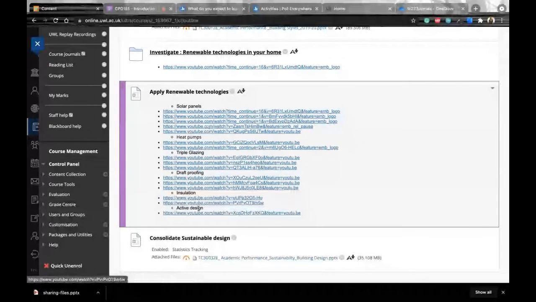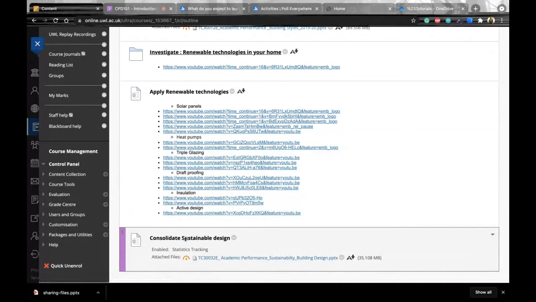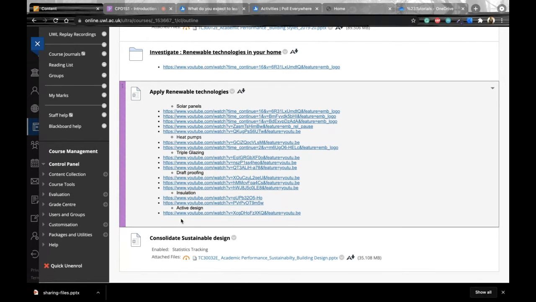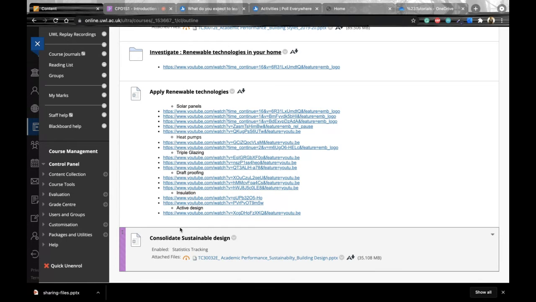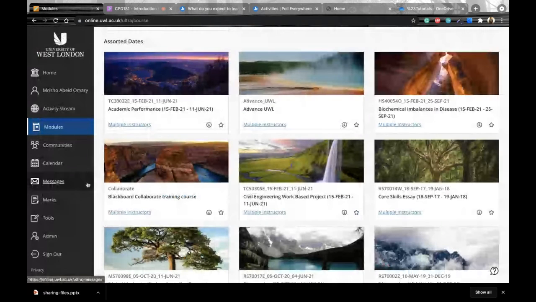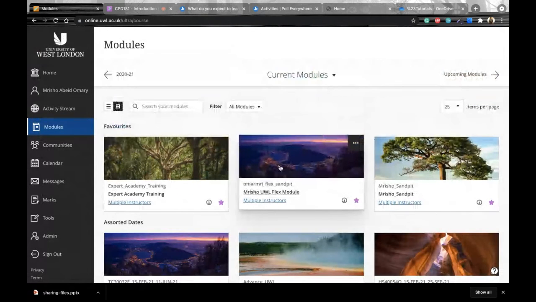In Apply, they have provided a few videos that the student would need to look at. And finally, in Consolidate, they've given them, say, a PowerPoint slide to review based on the content that's being shown. So in that approach, you would have the Investigate, Apply, and Consolidate following the different reasons that we discussed at the very beginning of the session.